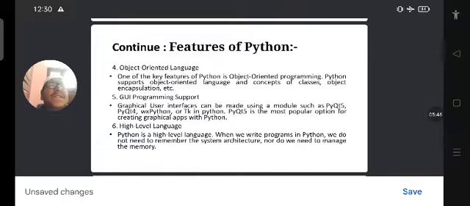Python user interface. It is wxPython, using Tk in Python. PyQt5 is the most popular option for creating graphical apps with Python.